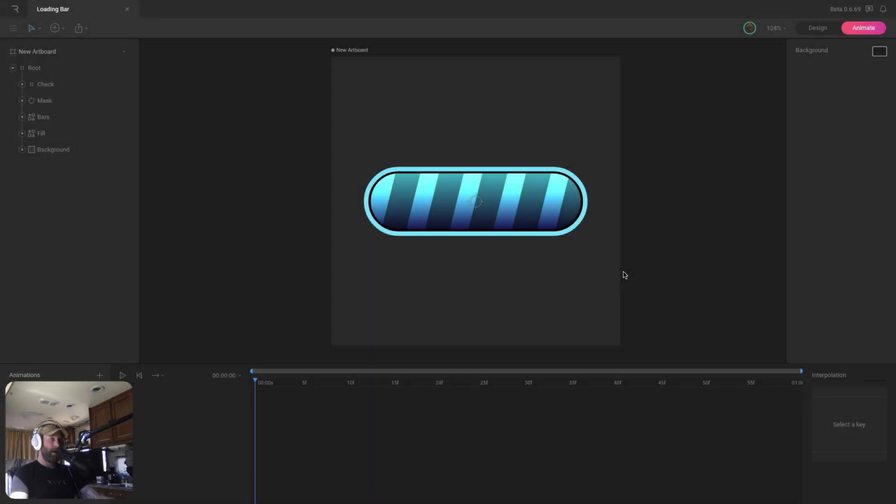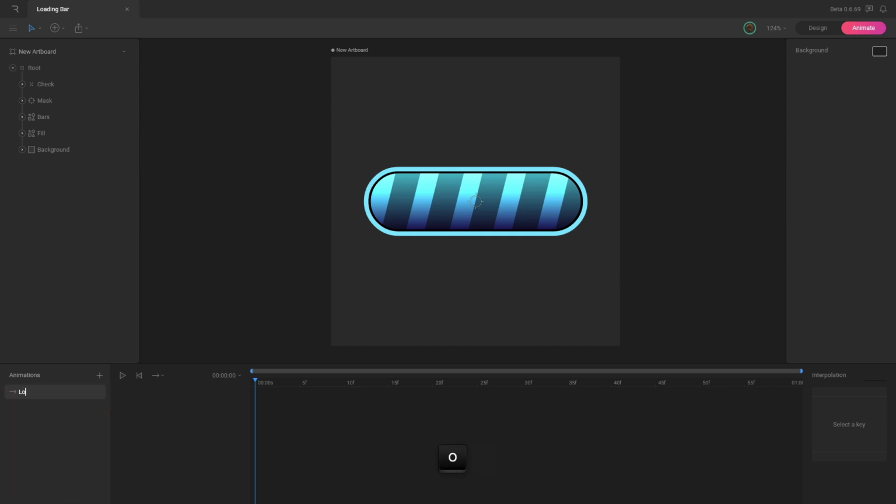Okay, so here we are in animate mode, and before we start animating, I want to talk you through what we're going to do. We need to create 2 animations so that we can control the fill of the loading bar, and then we'll hook those to the state machine, get that working, and then go back, add some additional animations to make the loading bar look even better. So let's start with our first animation here. I'm going to call this load start.